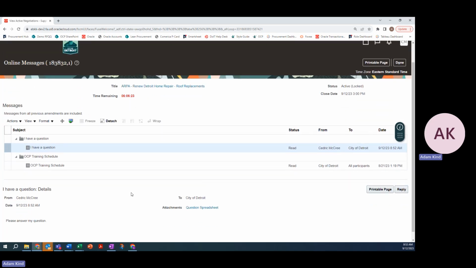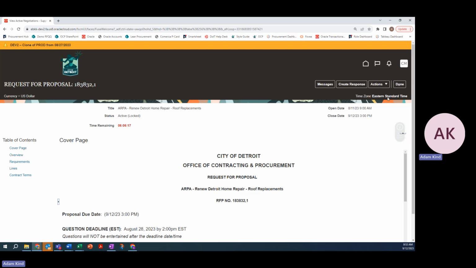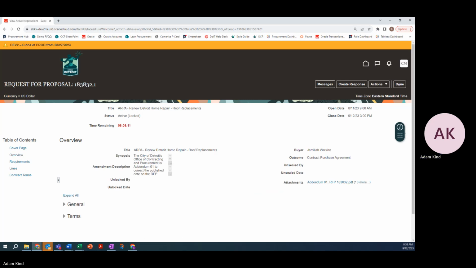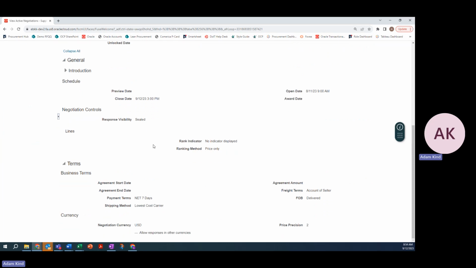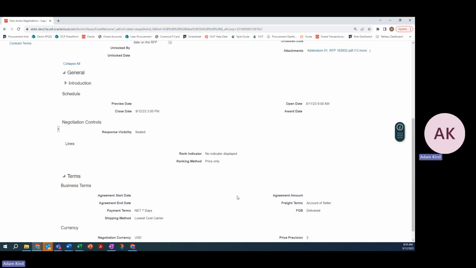Once you're done reviewing messages in the messages section, you're going to click the done button. And that's going to take you back to the cover page, which you've already reviewed. So next you're going to go to overview. Overview is going to give you a little more detailed information about the bid. You can always click this expand all button to see the general information, the terms of the negotiation.